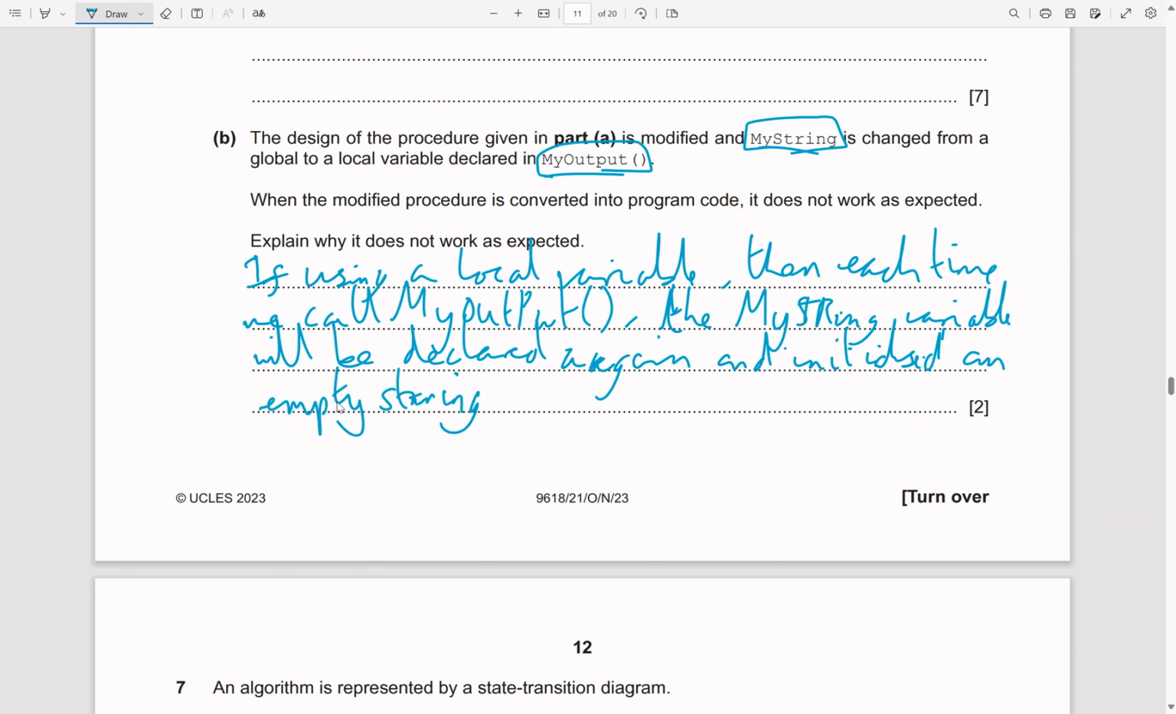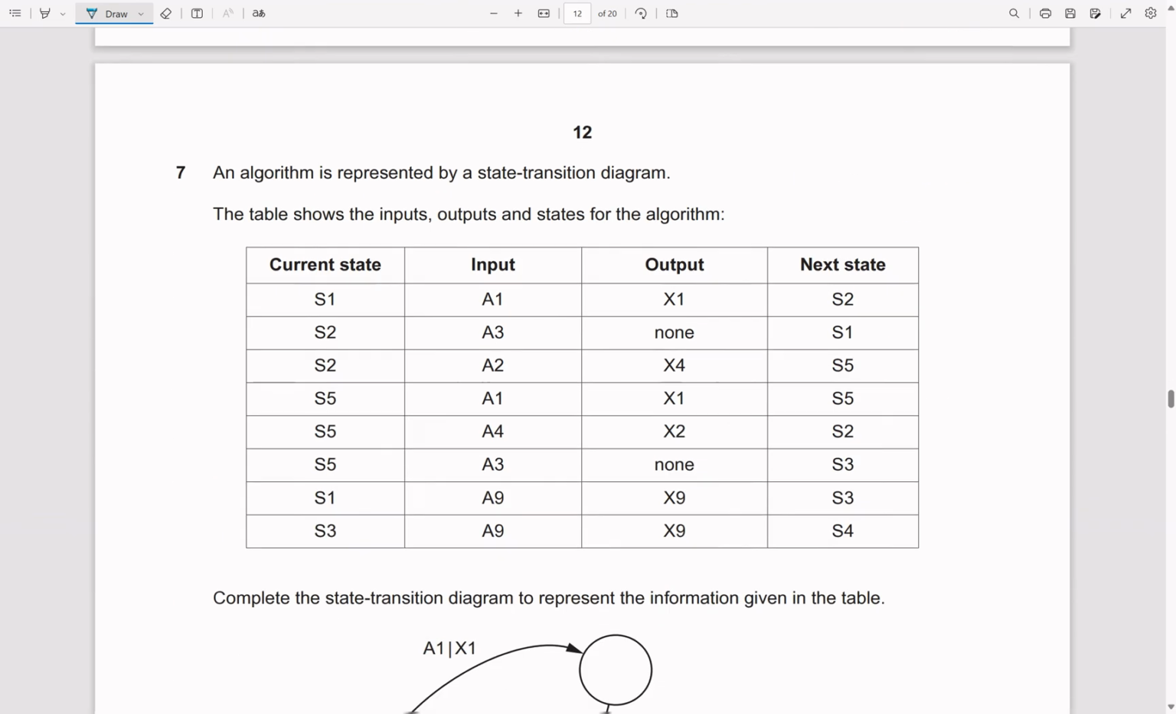Yeah, and I think that should be fine. Of course, you could expand that. You could say, therefore, previous results won't affect the next result effectively. Yeah, that's kind of what we're saying.